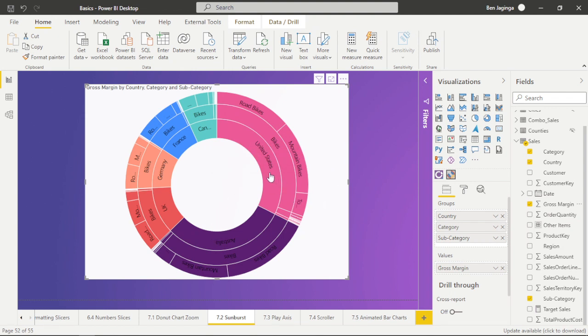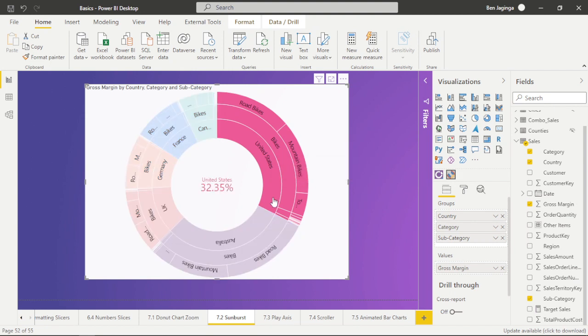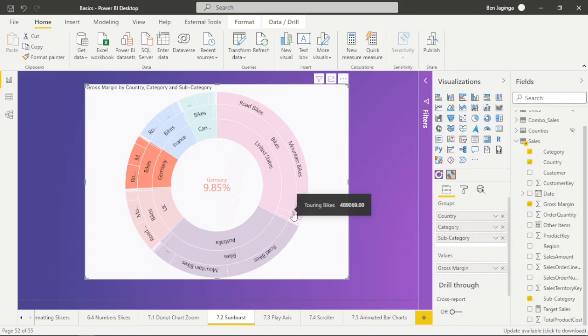So when I click on United States, you can see it's having 32.35% of total gross margin. And then when I click on Germany, we have 9.85% of total gross margin. So this is how to work with the Sunburst as a visual, and I hope you understood.